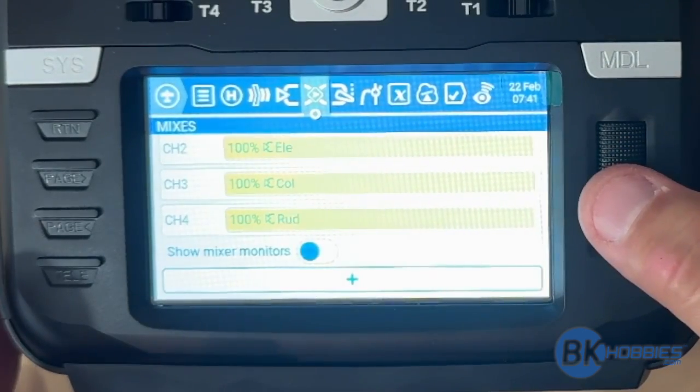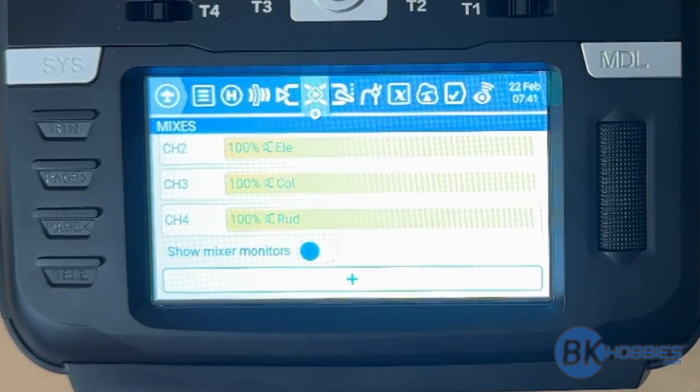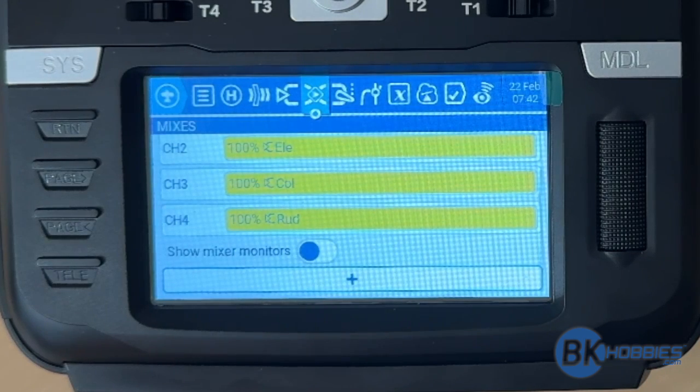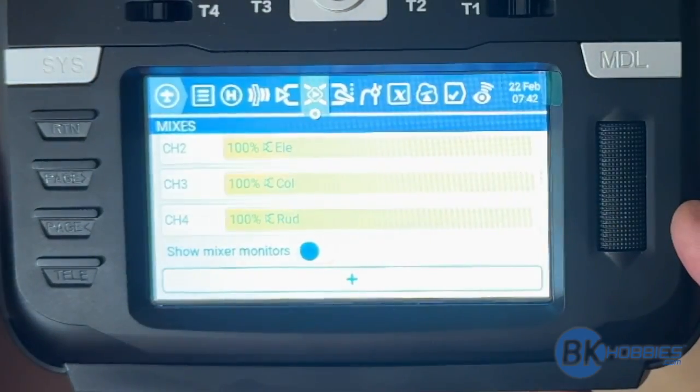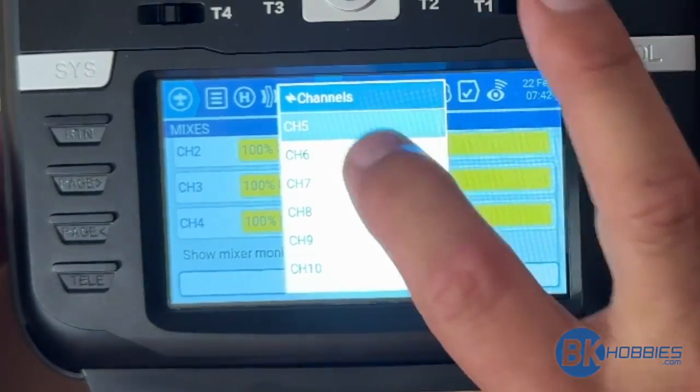The next thing you do is you're going to create more mixes because you need to create a mix for your safety switch or your arm switch. You need to create a mix for your throttle and for other things. So channel 5 is going to become our safety switch. So we're going to hit the plus sign right here. We're going to select CH5 for channel 5.